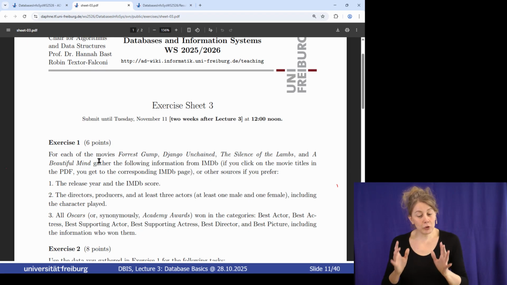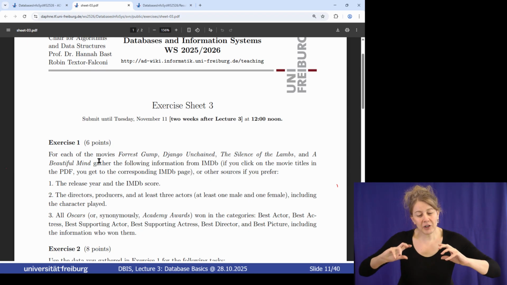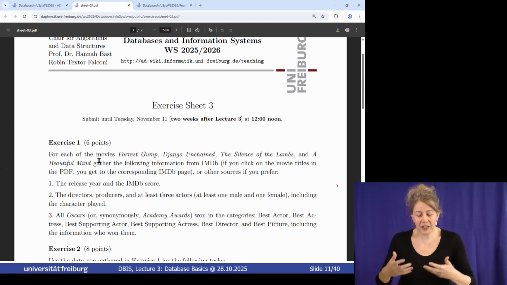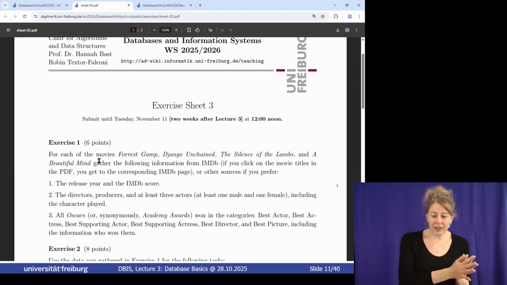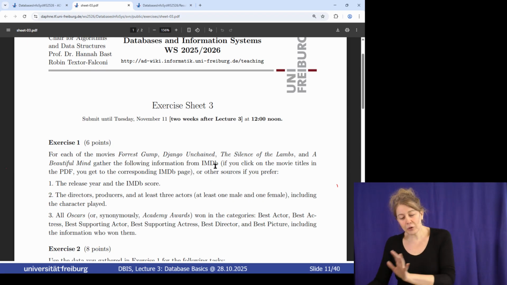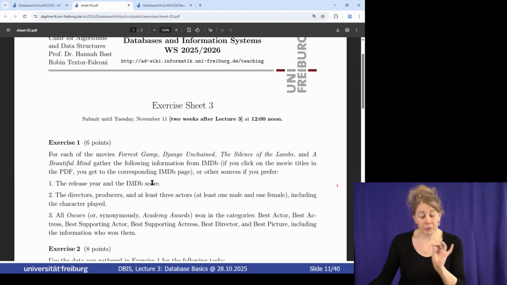And what you should do, we deliberately do not give you the data for the movies, because if we give it to you, we would already give it to you in some format. You should really do what you do when you work with databases. You have to find the information yourself. So just go to IMDb, go to the pages of these movies, or you can also go to some Wikidata page and just collect release year, IMDb score.